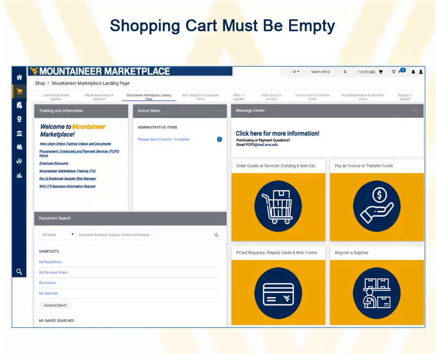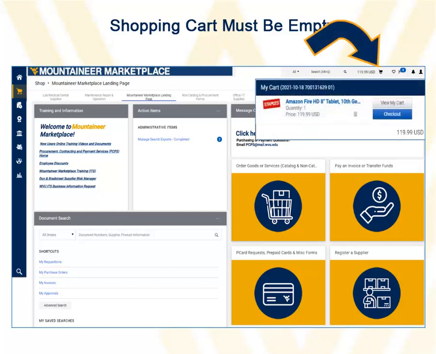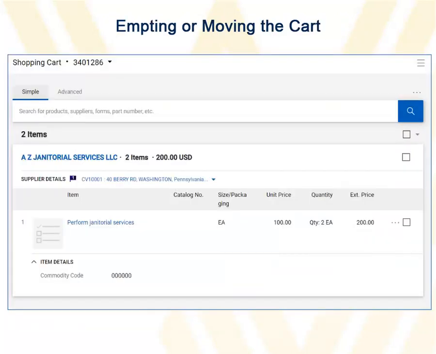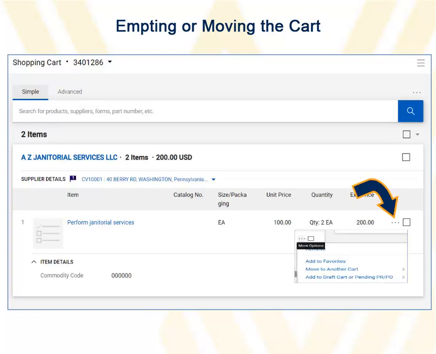To move the item to a draft cart for now, and return to it later after completing a request form, start by clicking the shopping cart and then click View My Cart. Within the shopping cart, you can click the drop-down menu by the requisition number and choose Empty Cart or Create New Cart. You can also click the menu within the description of the item, the ellipsis, or 3 dots, and choose to remove the cart, move it, or add to a draft cart.